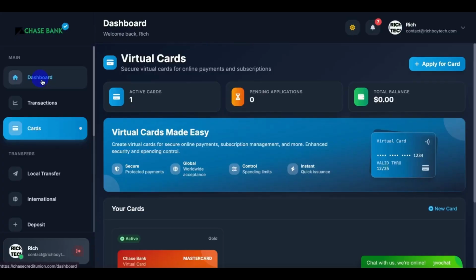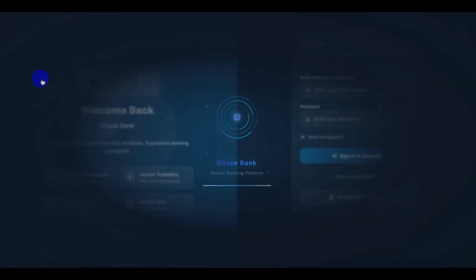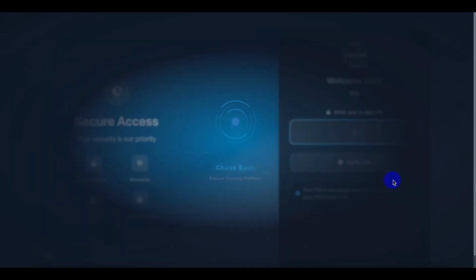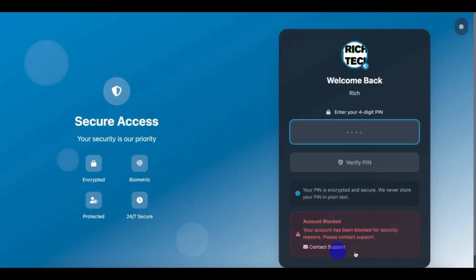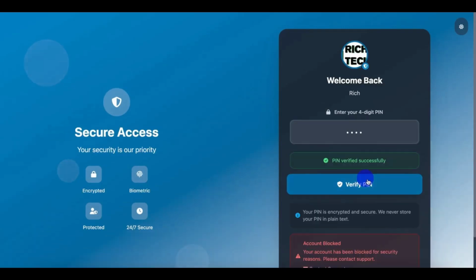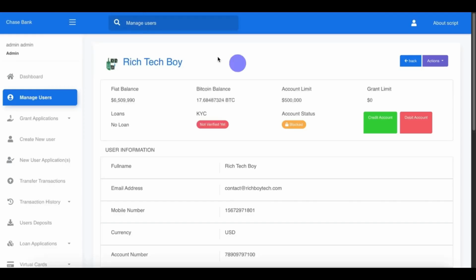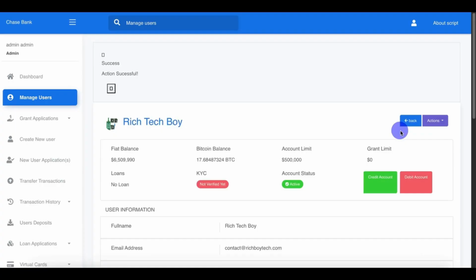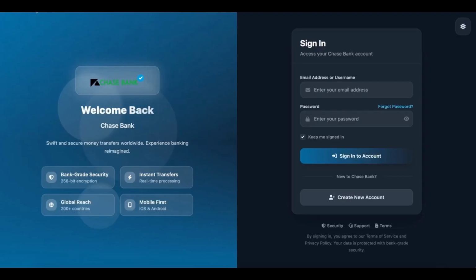Once an account has been blocked, a user cannot access the account again. You can see the user has been logged out. So let's input the username and password and check if we can access it again. As you can see, account blocked. Your account has been blocked for security reasons. Please contact support. So you can use this for your client or the user. So let's unblock the account.